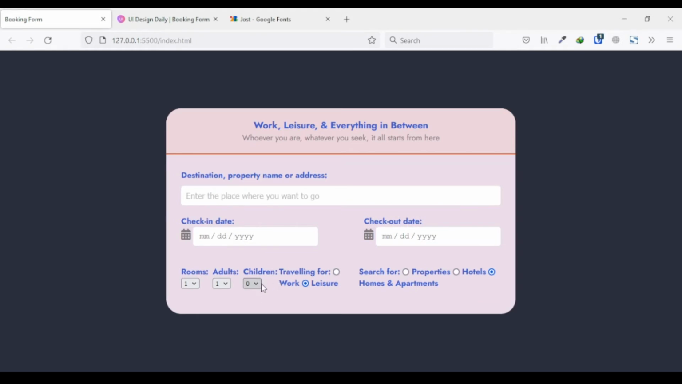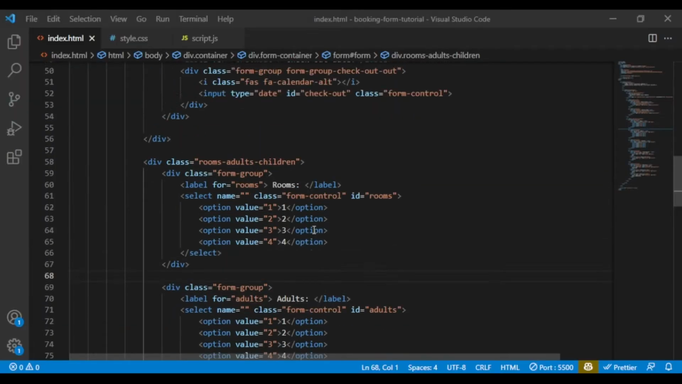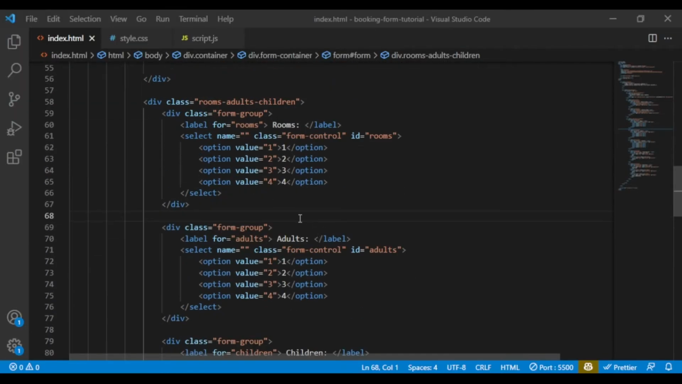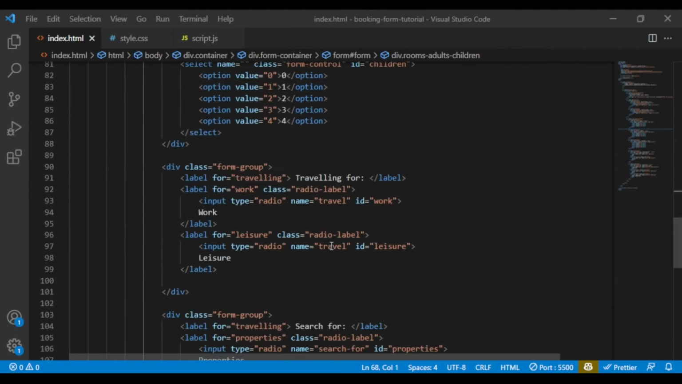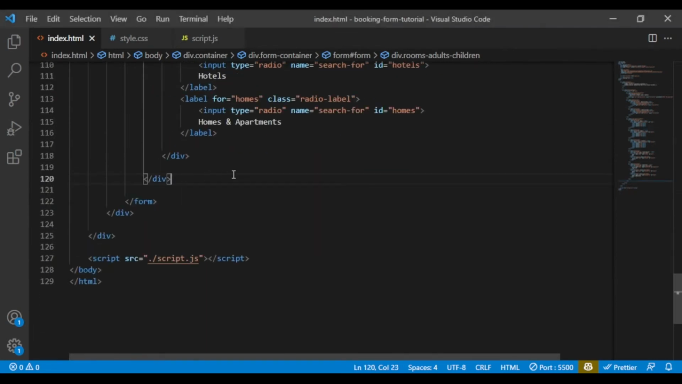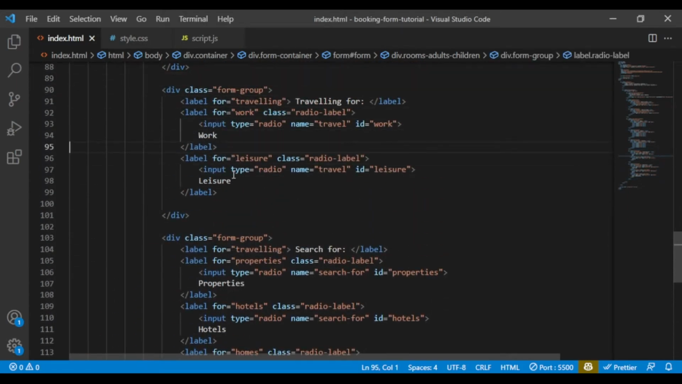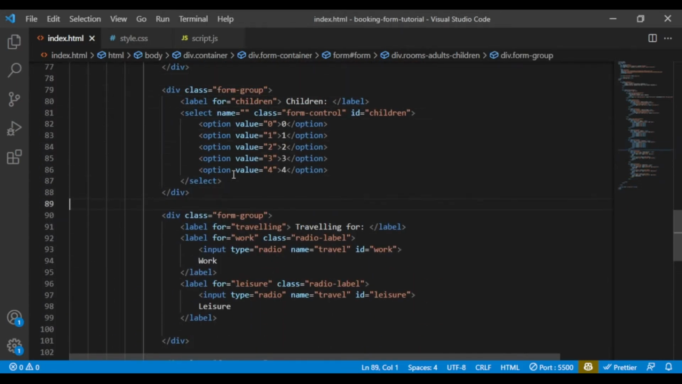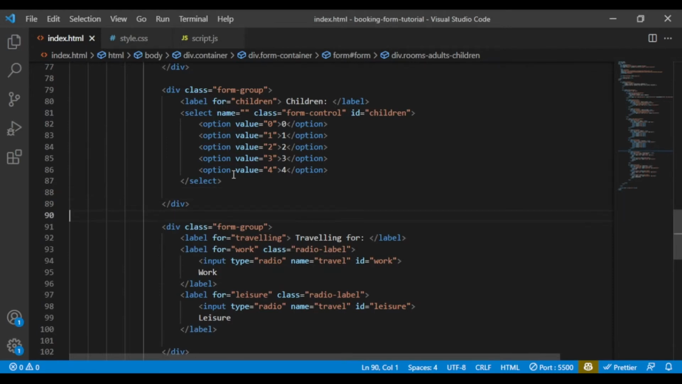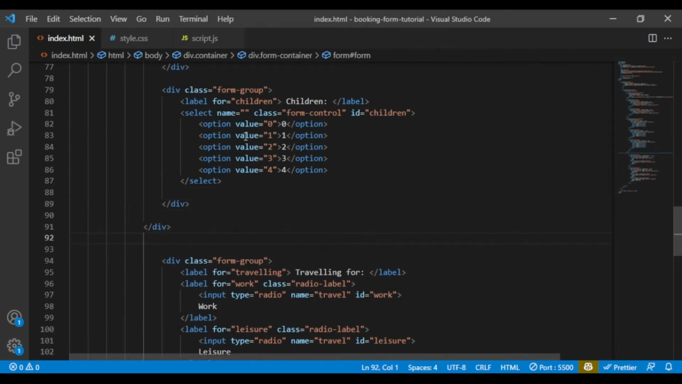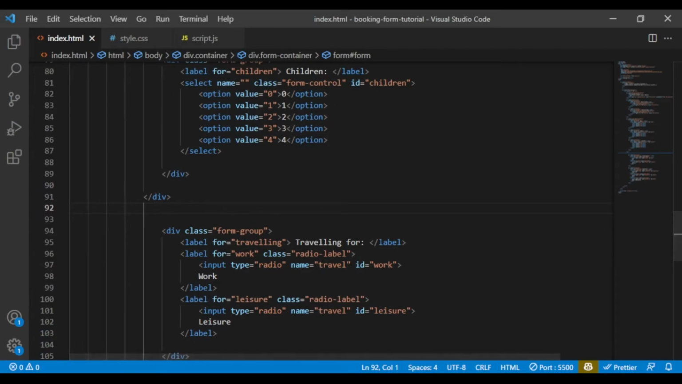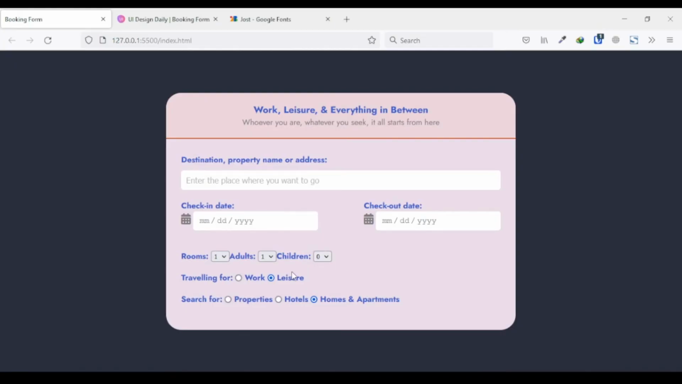But I don't want all of them to be side by side, right? So the problem is over here that this div should actually be over here, so it should know that this closing over here is separate from that, right? So now they are side by side.